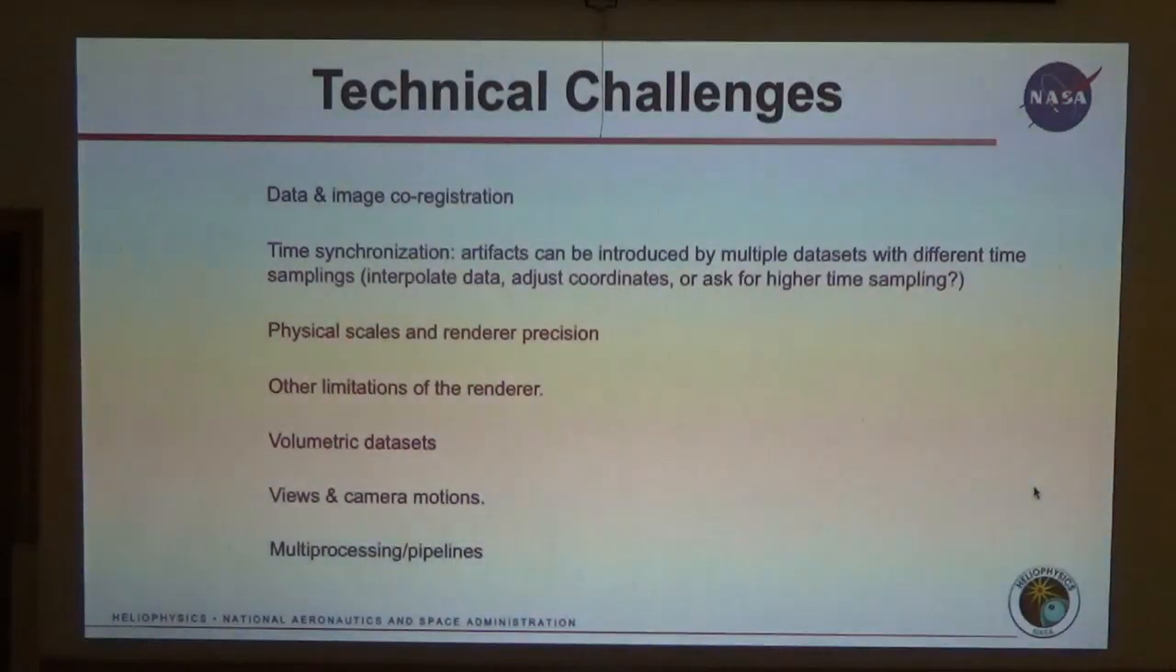Is 3D rendering feasible for using data? Imagery and 3D? Oh yeah, that's what we're doing. So, yeah, a lot.